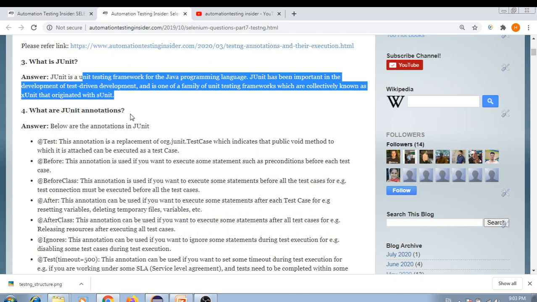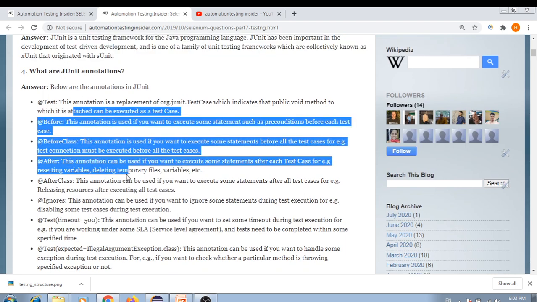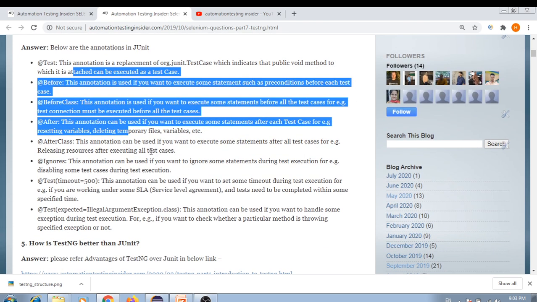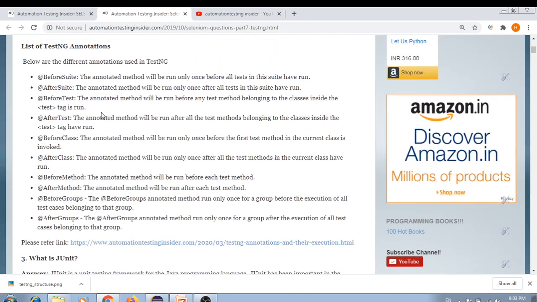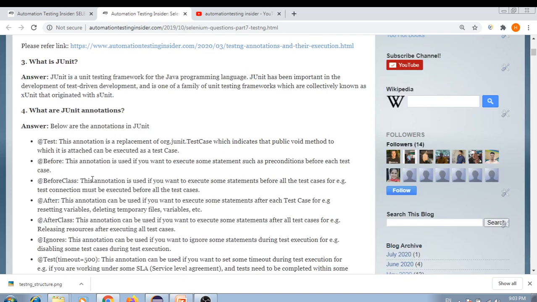And what are JUnit annotations? So these are the different JUnit annotations available. Some of the annotations are extra in TestNG. We have different ones like before suite, and like these after test. These are not available over here. Here you can see.